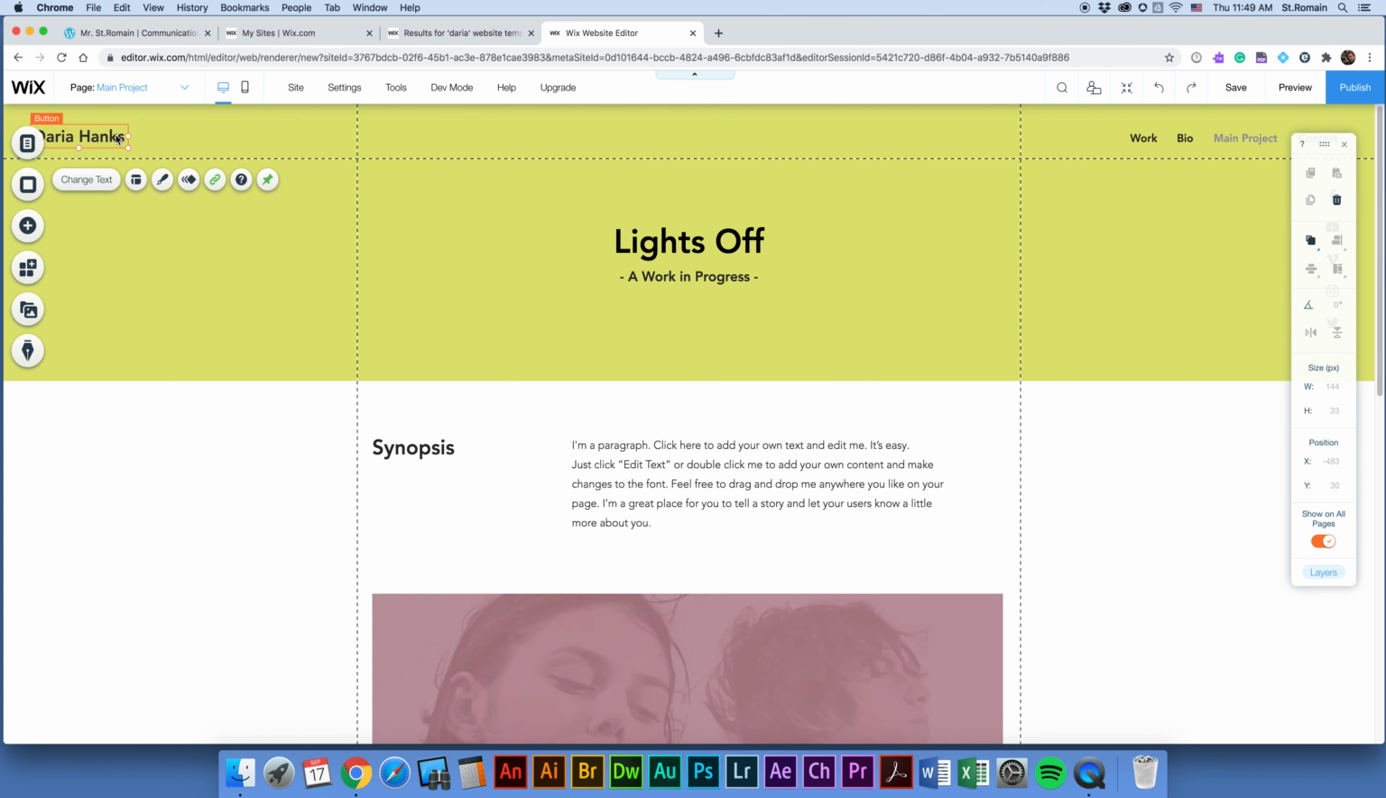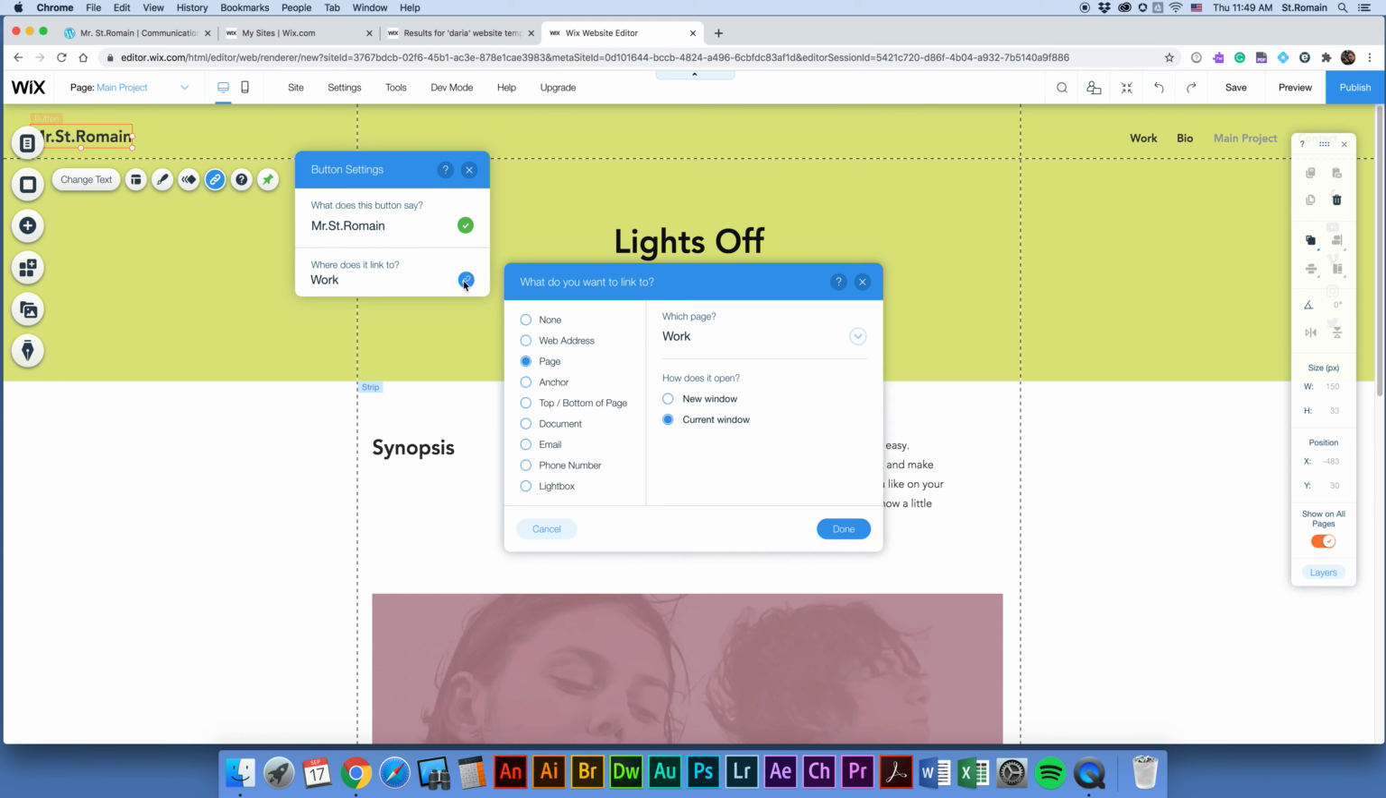Okay, so if I want to change Daria Hanks, for example, I'm going to click here, I'm going to click on change text, and I want to change that to say, for my website, Mr. St.Romain. You can put your name obviously there, and what happens when it clicks on it? Well, maybe nothing happens, it doesn't do anything, or maybe it goes to a specific page. Maybe I want it to go to the main page. I can click here and pick which page I want it to go to.